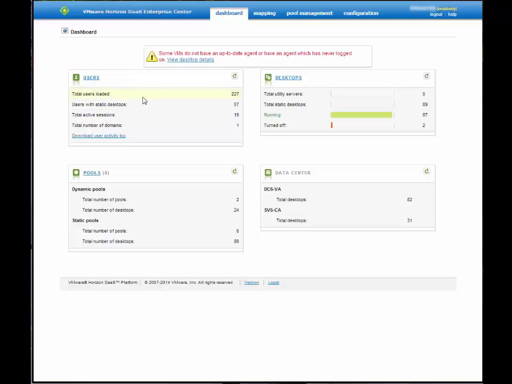information regarding the users. This one here is for desktops, gives you your total number of static desktops, how many are running at the moment, how many are turned off. You have your desktop pools, whether they are dynamic or static, and the numbers associated, as well as the particular data center. VMware has several data centers around the United States and a couple other locations around the world. Depending on when you set up your DaaS account, you can select a specific data center that you want your DaaS desktops to be in.